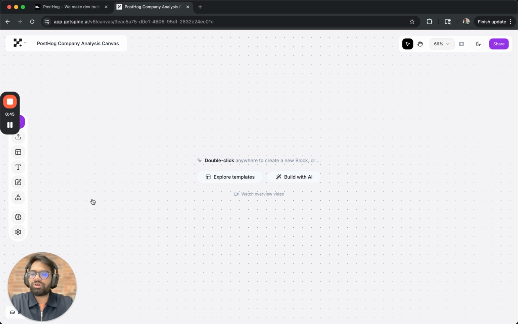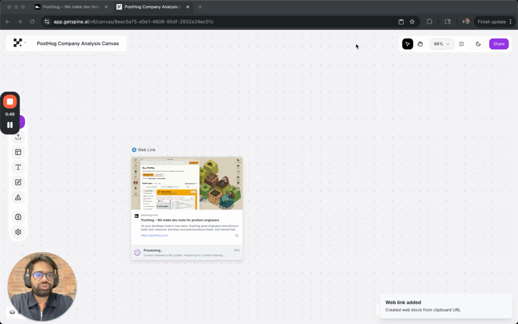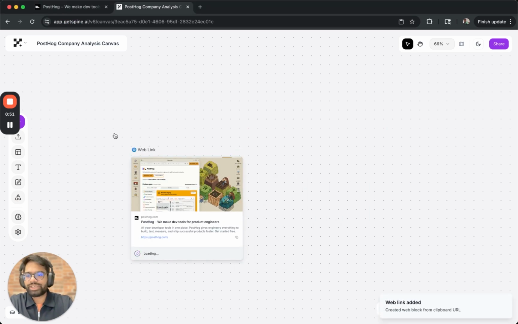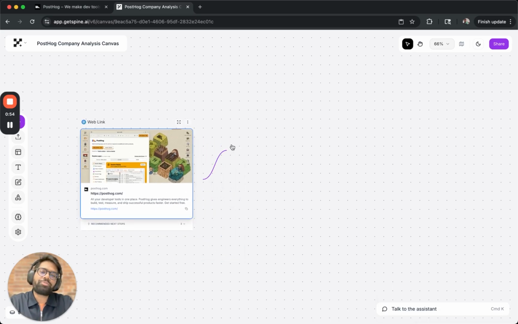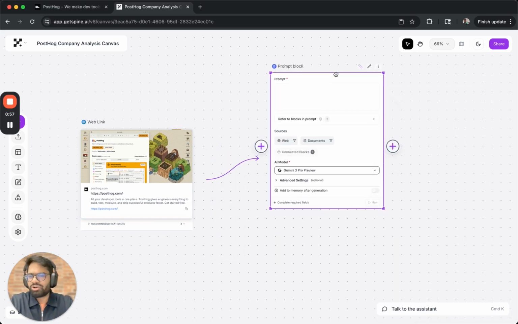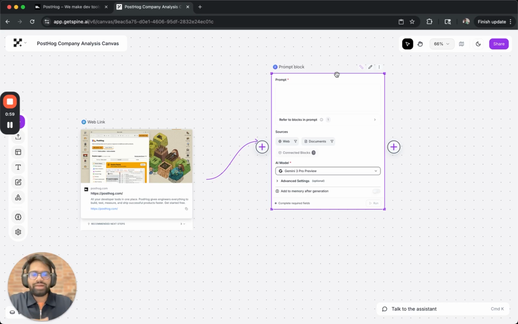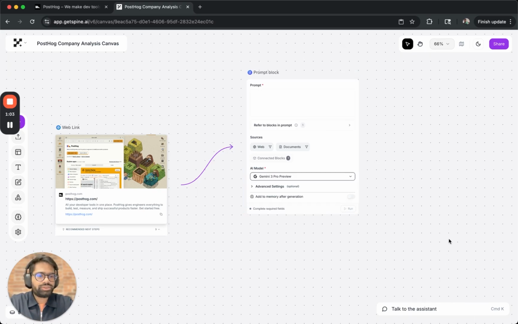So what I'm going to do is copy paste the website into Spine. This is just going to generate a web block. It's going to go and extract the relevant context of the website. I'm going to use that to then come up with a prompt block. Think of it as a single chat message, a single AI message, where I'm going to copy paste this prompt that I already have.